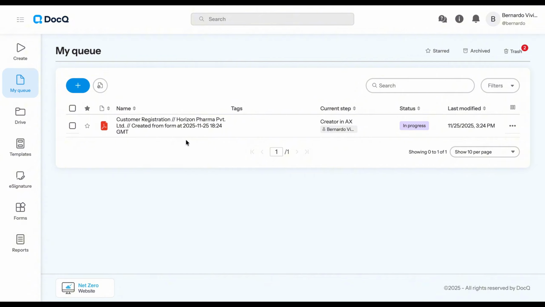1. MyQ. Now let's walk through how the system manages and tracks the entire process. Here, users can see all pending and completed actions in real time. We can see the customer registration waiting for AX approval.